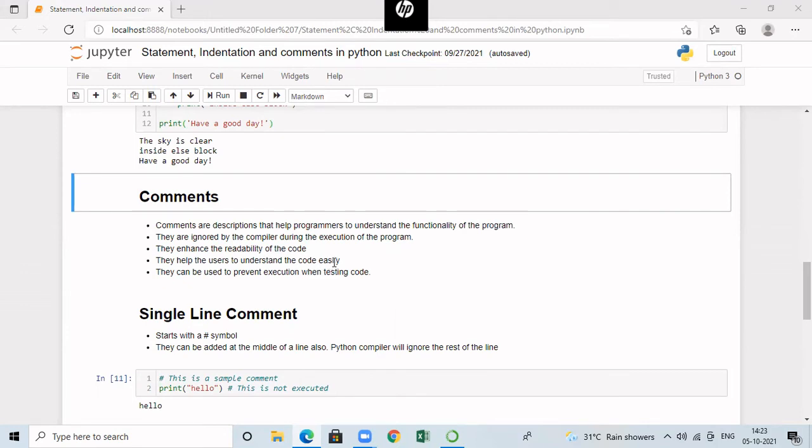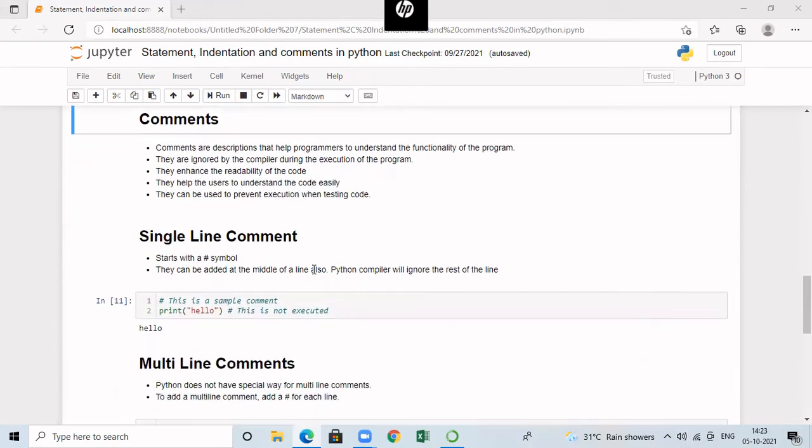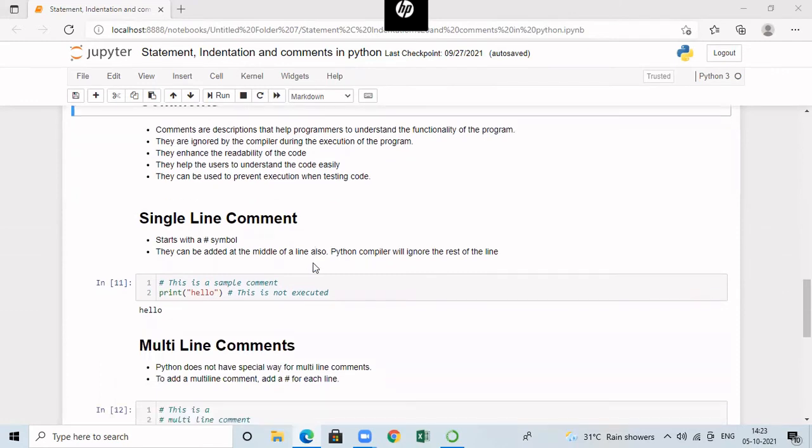And when you have a code and want to test its functionality, sometimes we use comments to prevent the execution when testing the code. We have single line comments and multi-line comments, like other programming languages. In Python also we have them. Now let us see how to write comments in Python.